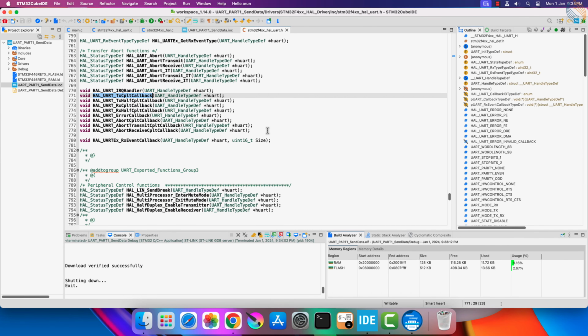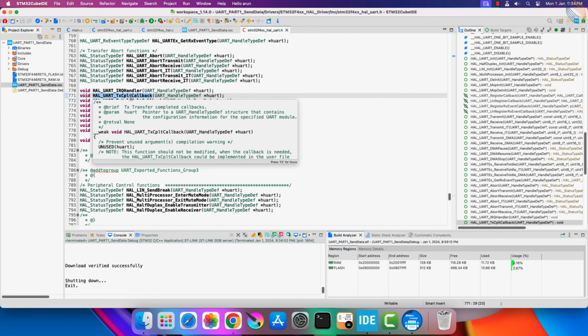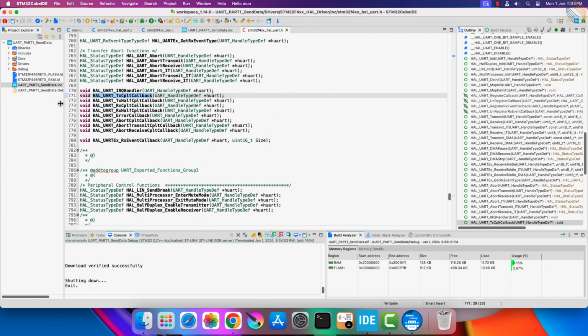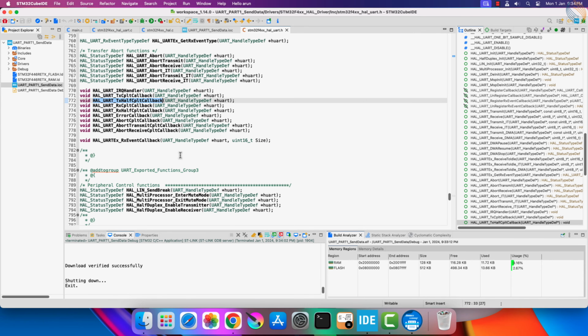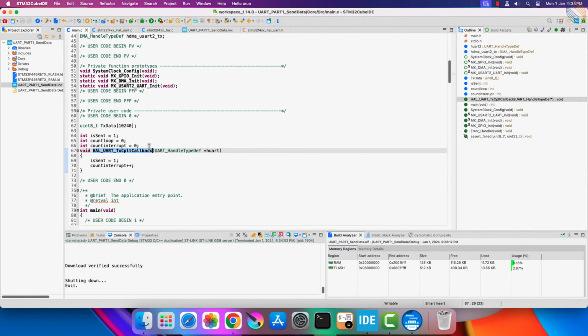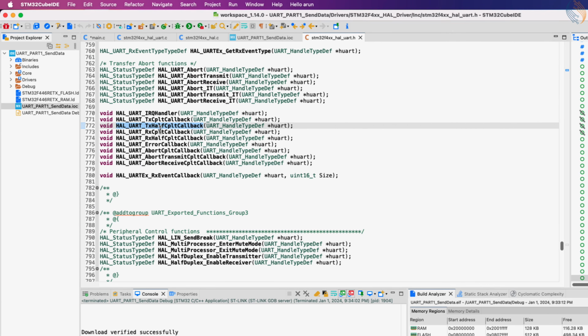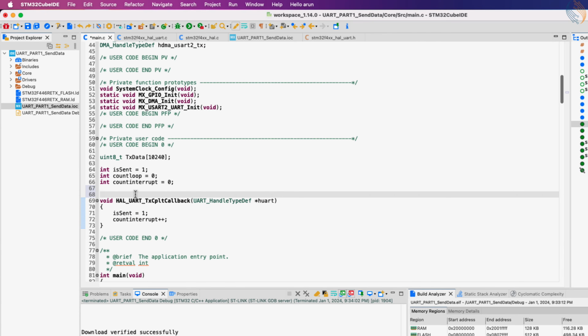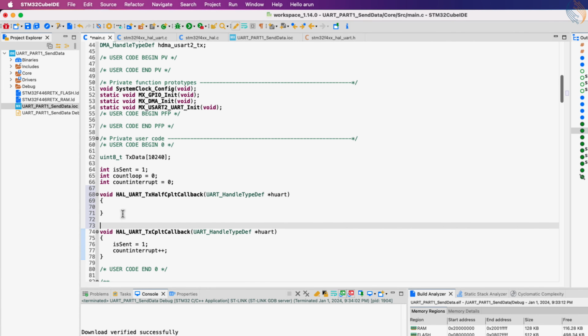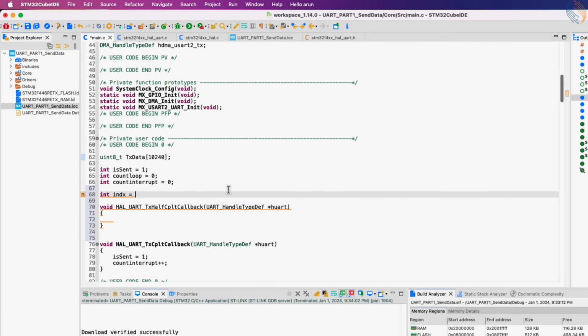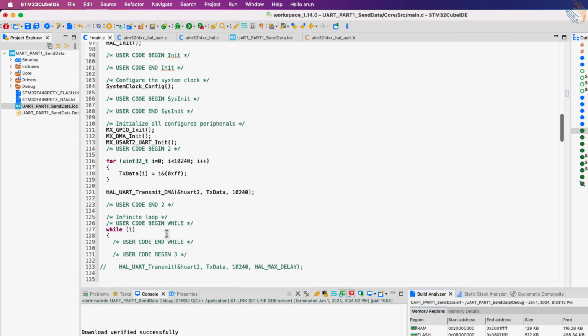Now I will show how to use the circular mode more effectively, and how to stop the DMA. Just like the transfer complete callback, we also have a half transfer complete callback. This callback is triggered when the DMA finishes transferring half the data. We will utilize this callback in our code. We are transferring 10 kilobytes of data, so the half transfer complete callback will be called when the DMA has transferred 5 kilobytes. Basically it will be called when the first half has been transferred.